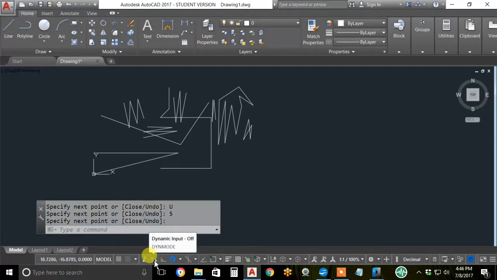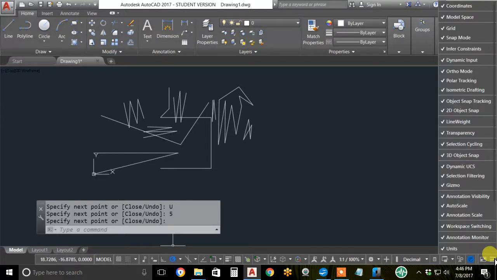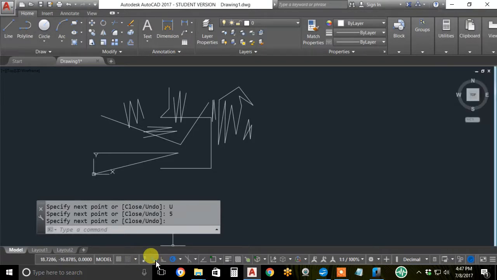The dynamic input is controlled on the status bar button down here at the bottom of your screen. Click on the button. The tooltip says dynamic input. Again, it may not be visible. Go to the options of your status bar to make sure dynamic input is checked. Click on the dynamic input button once, ensuring it's visible.